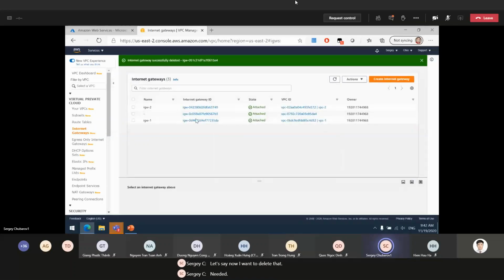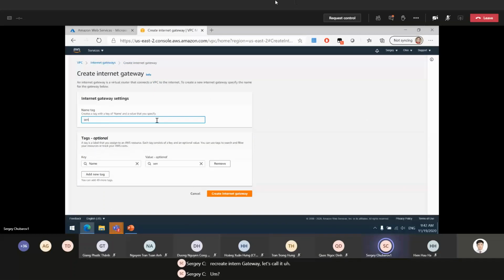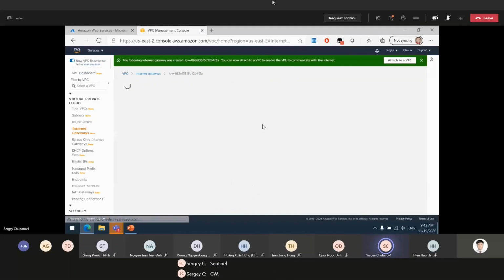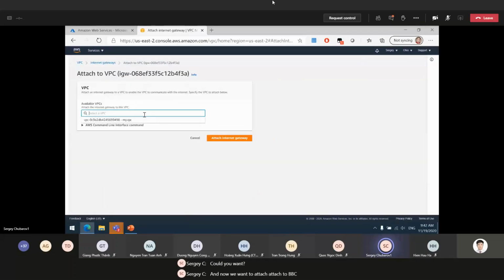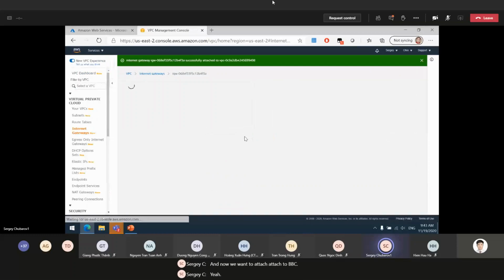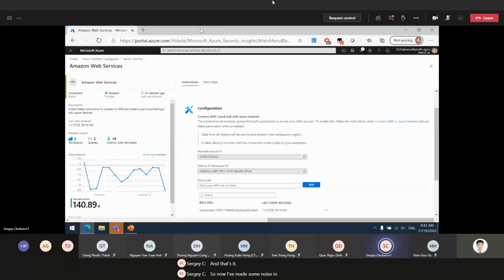So I made a modification in the virtual network. Let's now recreate an Internet Gateway. Let's call it Sentinel GW. Create a new one, and now I want to attach it to VPC, and that's it. So now I've made some noise in AWS. It will give me some events soon.